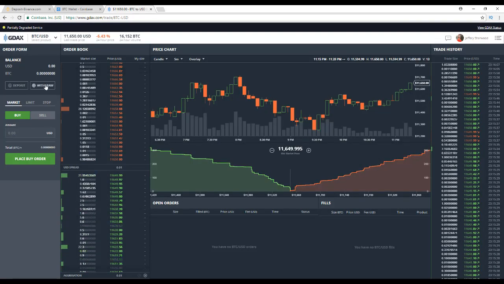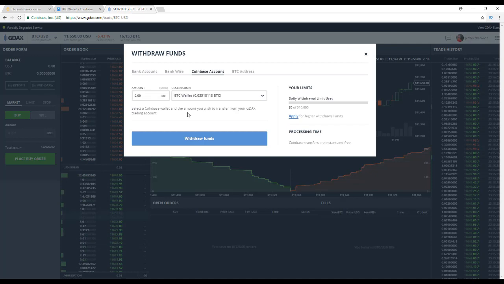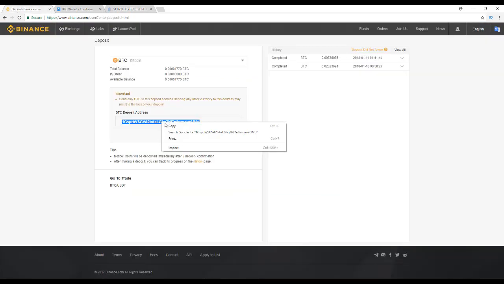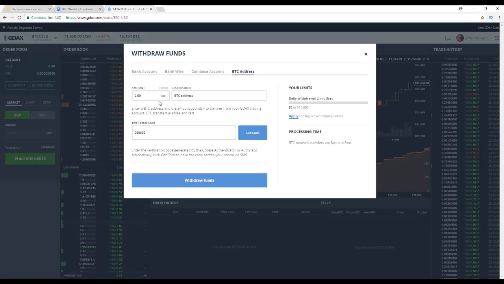So you would transfer it there, and then it'll instantly transfer over to Gdax, and then you'll just hit the withdraw button, and you'll tell it where you want to send it. So you would put in BTC address. You would click on that tab, and you would put in your deposit address from Binance. Then you can just click on max if you want to deposit all of your Bitcoin that you have on Gdax.